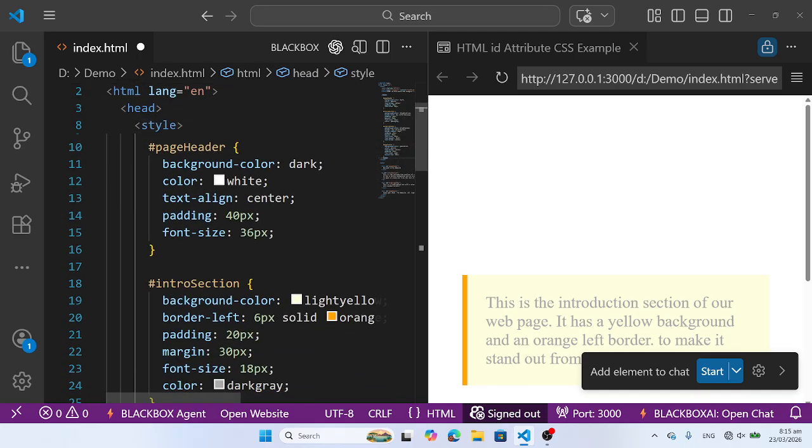Now let's look at the CSS section carefully. So first of all, we target the page header. This hash symbol tells CSS we are targeting an element with the ID of page header. Then inside the curly braces, we have used background color.